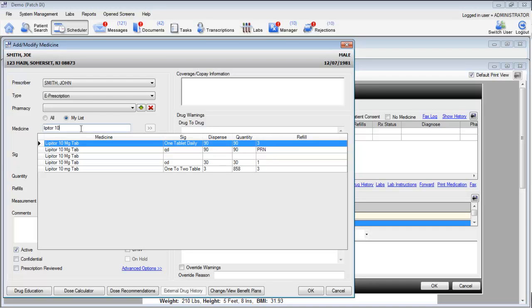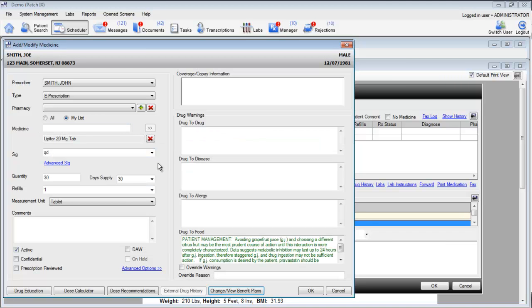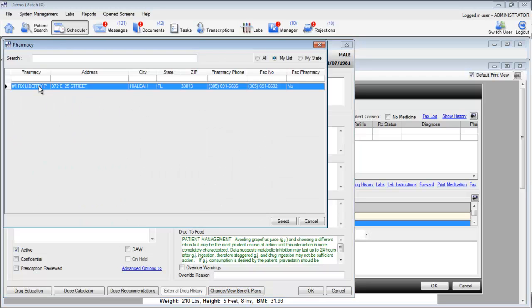Lipitor 10 in the past has been prescribed in these variables. Lipitor 20 in these variables. Sometimes we prescribed it with 30 dispense and 30 quantity with one refill. If we want to prescribe Lipitor 20 again in the same method, we can simply click on that item and select that medication. Now we can choose a pharmacy from the pharmacy list.